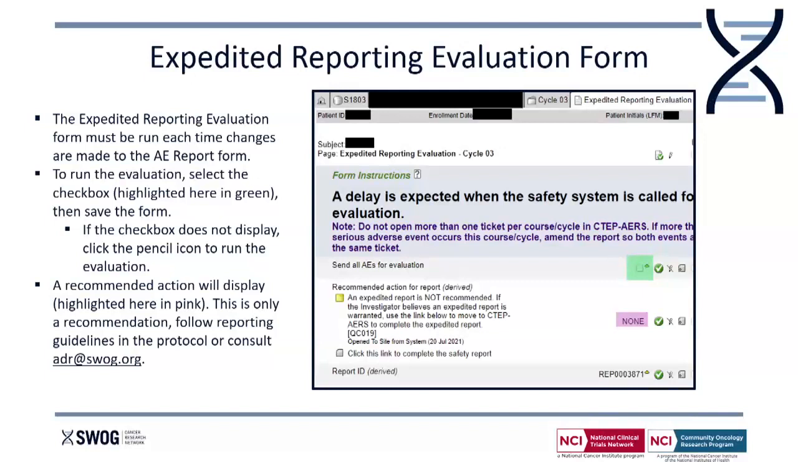The expedited reporting evaluation form does always have to be manually run anytime you change the data on the AE report form. If you've determined, oh, it's actually a grade 4, not a grade 3, you're going to need to rerun that evaluation so that if you did need to report it as an SAE, it would be pulled over into the CTAP errors system. This form you can think of as the link between RAVE and CTAP errors. The recommendation is going to be shown in the middle of the page, but again, remember that they're not always correct.